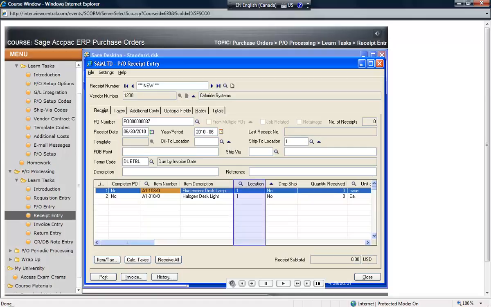The system defaults to the location entered on the purchase order. Change the location if the item is being received elsewhere. If the item is drop-shipped to a customer directly or another address other than the specified location address, enter yes here. Click the blue up arrow to observe where the item is received. Enter the received quantity in the next field, and then the unit of measure of the received quantity.